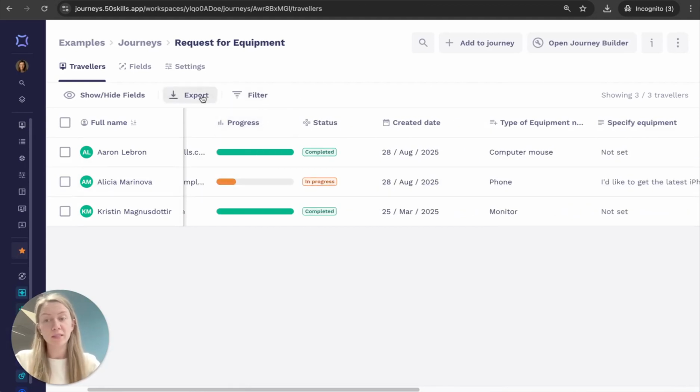You can also export this table. So you just click export and it exports it in a CSV. So you can open it in Excel, put it somewhere else, or you can do some analytics on it or whatever you want to do with the data.